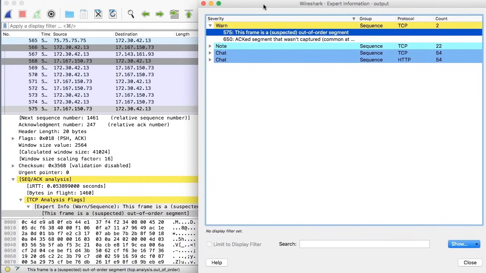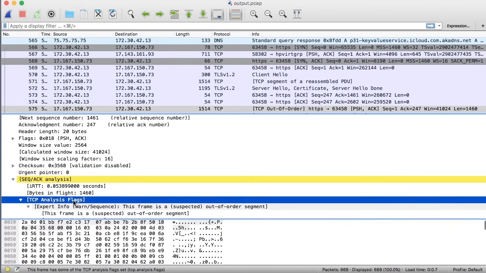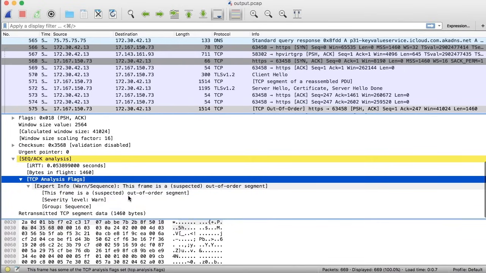So this is frame 575, and it says it looks like this may be out of order. What we've got here are some TCP analysis flags, and this is something that Wireshark has actually put in, and so we can look at what Wireshark is actually telling us. It says this is a suspected out-of-order segment. The frame is potentially out of order. This indicates that there may be something going on the network that we need to be concerned with. Wireshark actually flagged this particular frame as something that we should investigate a little bit more thoroughly.